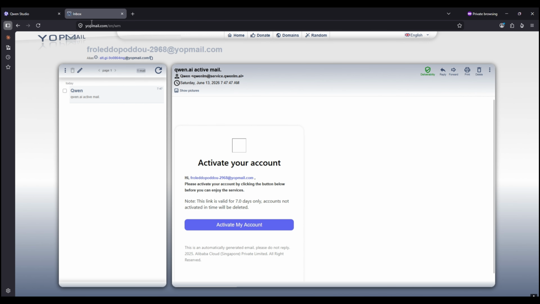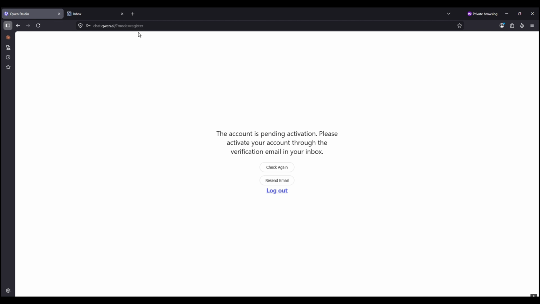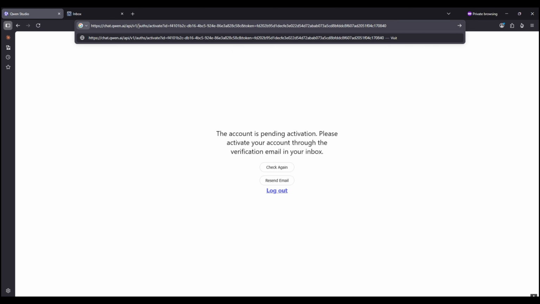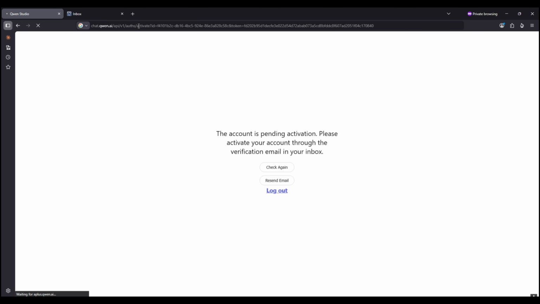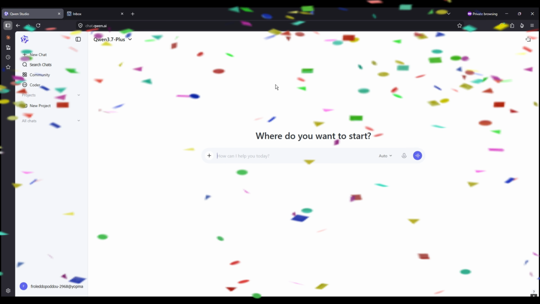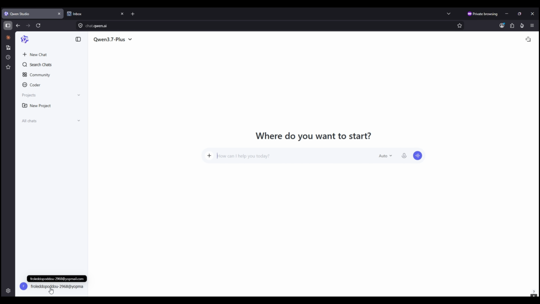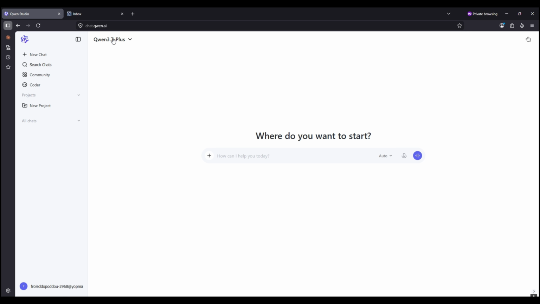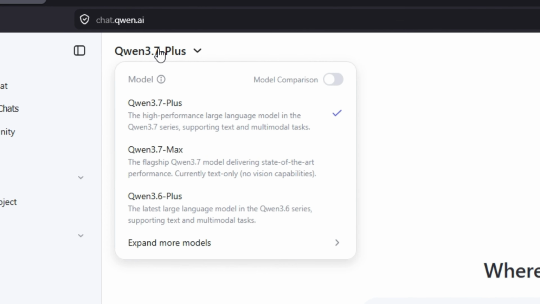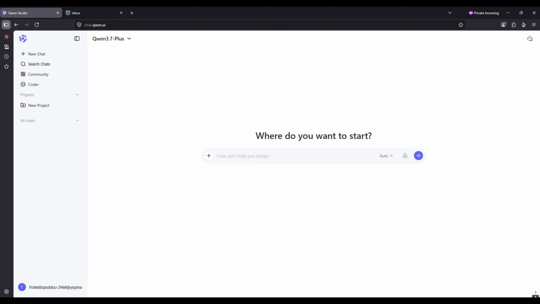Jump back to your Qwen AI tab. Go straight up to the browser URL search bar at the very top, delete whatever is there, paste that link you just copied, and hit Enter on your keyboard. Boom! You are instantly logged in, verified, and ready to generate. First things first, look at the top left corner and make sure your model is set to Qwen 3.7+. This is their absolute latest, hottest, and most accurate model available right now.